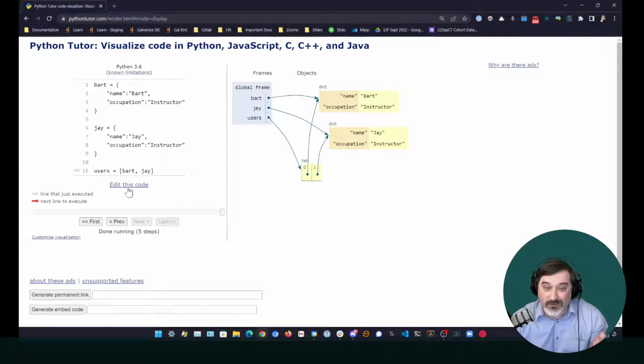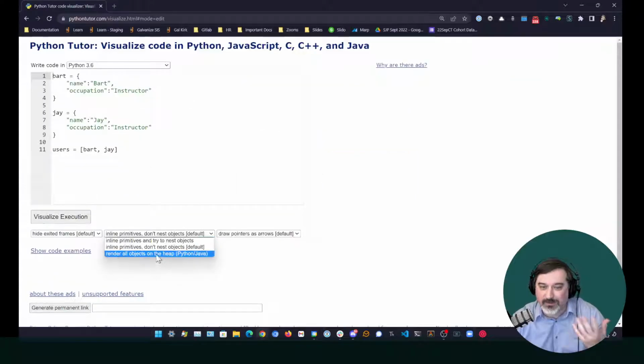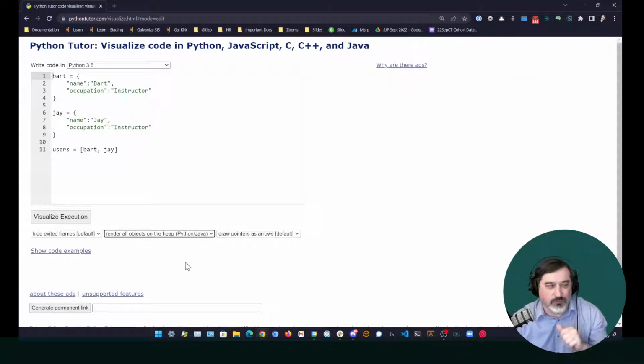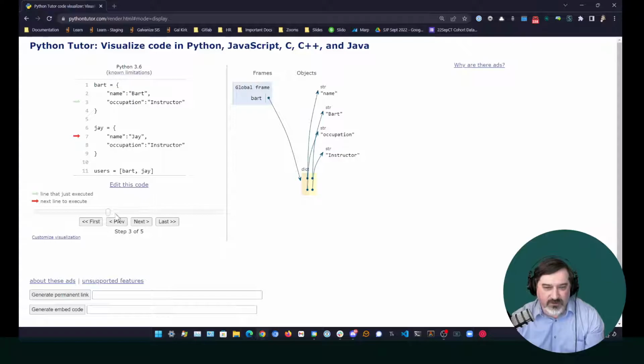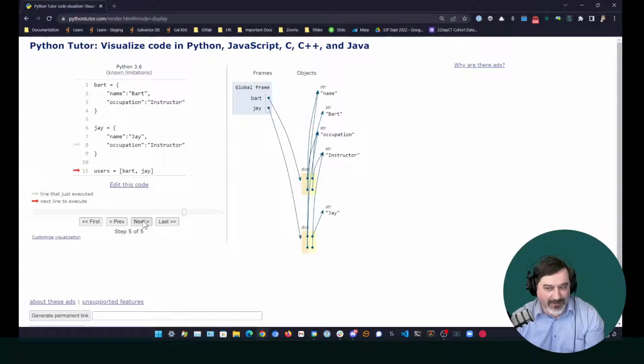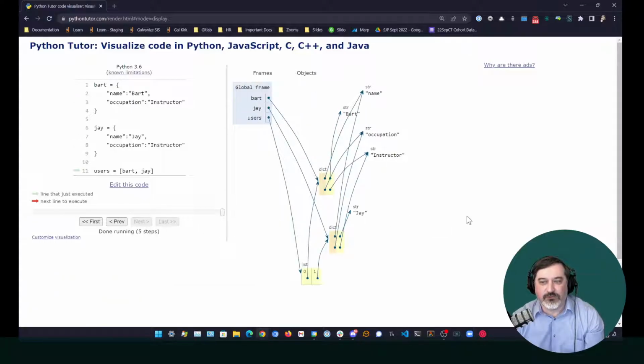Let me show you what that looks like, just so you can see why you maybe don't want to render all objects in the heap when you're using this tool for every situation. Okay, here's what that looks like. There's the first dictionary. Here's the second dictionary. There's the list. Okay, already we're seeing, wow, there's a lot going on here. Lots of arrows. You'd have to spend time to trace them down. Here's the users pointing at this list. This is pointing at this dictionary. Then the dictionary has keys that point at these strings, right?